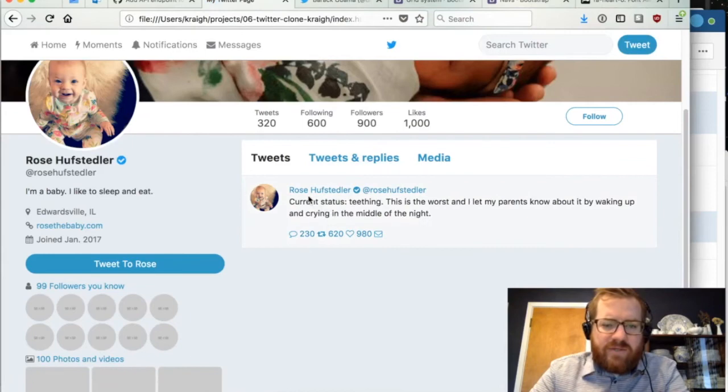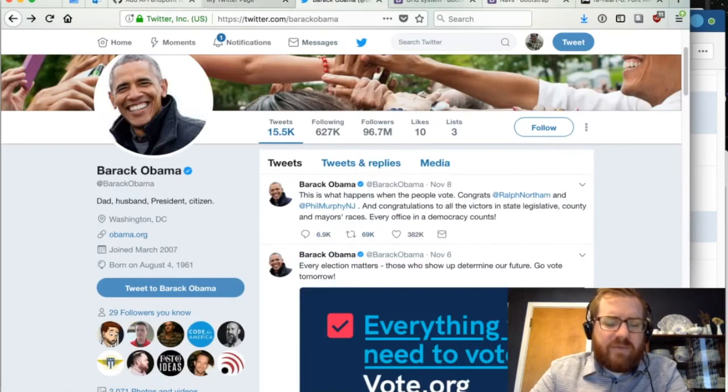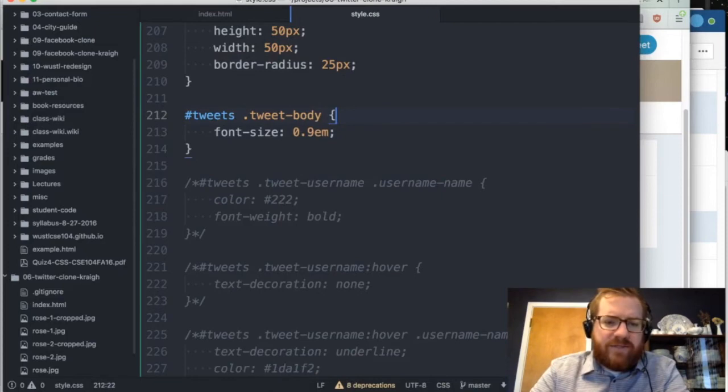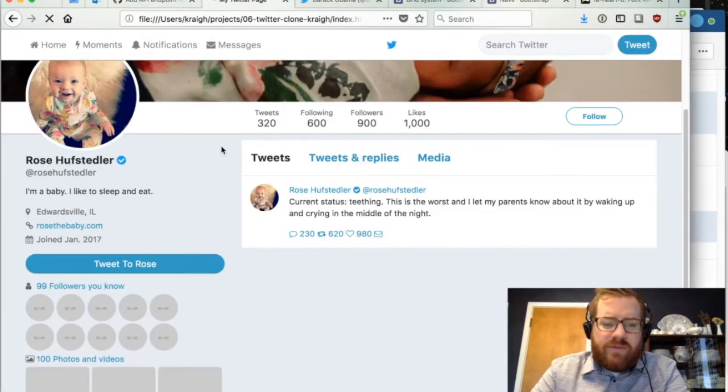If we refresh, there we go. So it's a little bit smaller. It's moved over. Honestly, actually, I think that we don't even need that margin. So let's get rid of that. Or the padding, sorry. It's correct this way. Yeah, that's better.